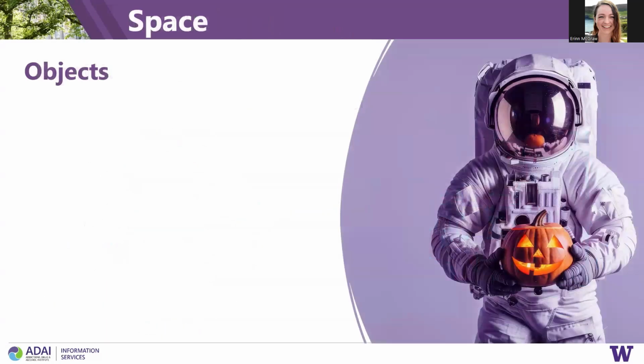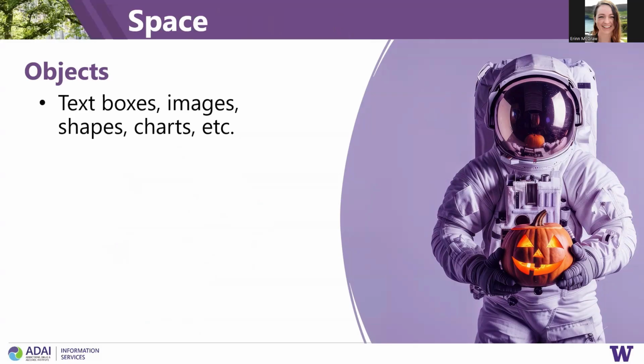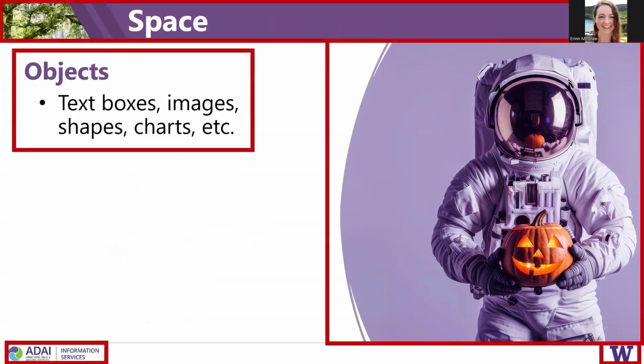So the first element of design that you'll want to consider is space. Space is how the objects in your visual relate to each other. And objects, as Meg was saying earlier, are really any individual item like text boxes, images, shapes, charts, or anything else that you have that's part of the whole. On this slide, these are all the objects that make up the whole slide.